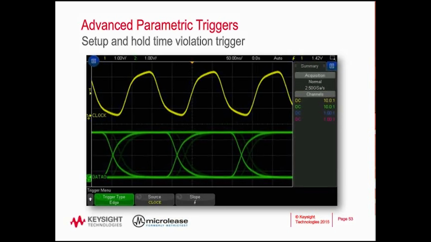So we're triggering on rising edges of the clock, and we're simultaneously seeing the data down below. And we can see for the most part it's doing a pretty good job of latching the data before it gets to the top of the clock, assuming the falling edge of the clock is where we're clocking data.